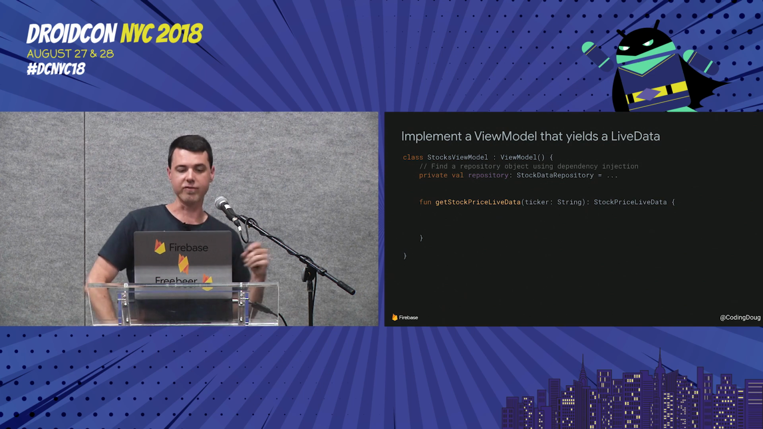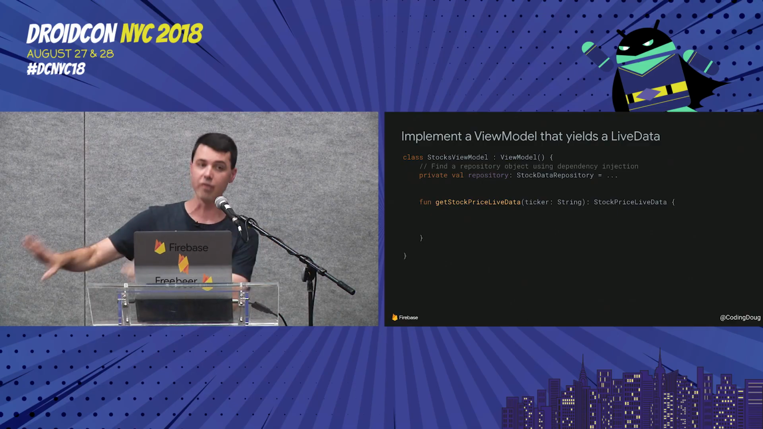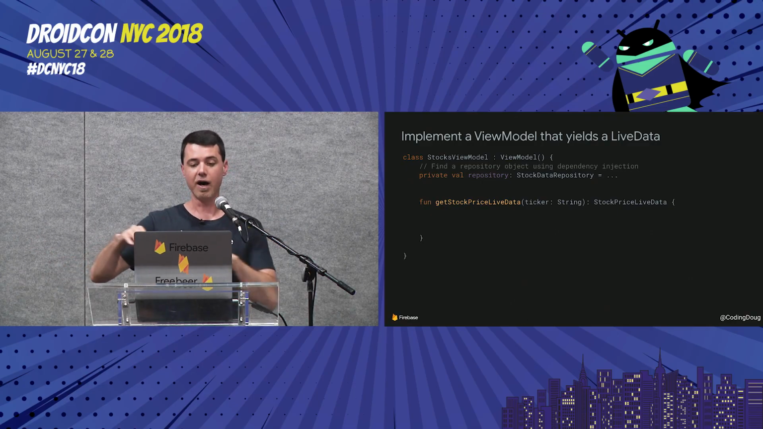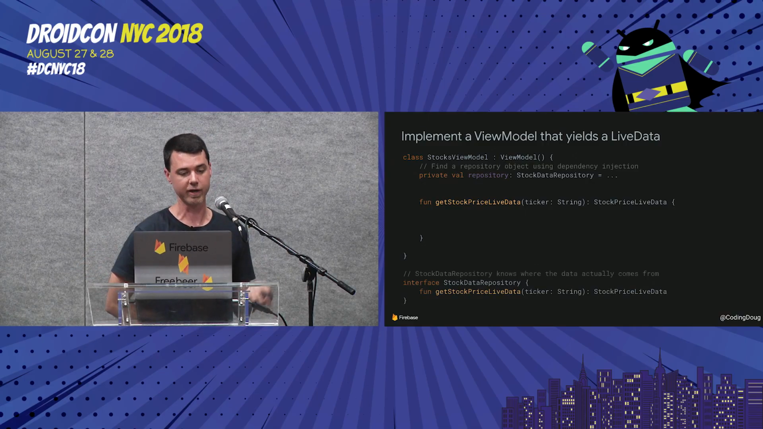What's going on here? Okay, so I'm adding another layer of abstraction here. I'm creating what's called a repository. A repository is going to contain all the details about Firestore. This view model isn't really going to know anything about Firestore, and that's okay. We've delegated that all to the repository. You can think of the repository as basically a data access layer.